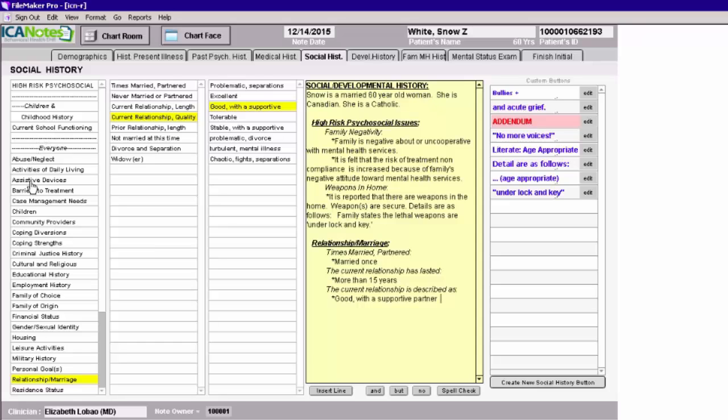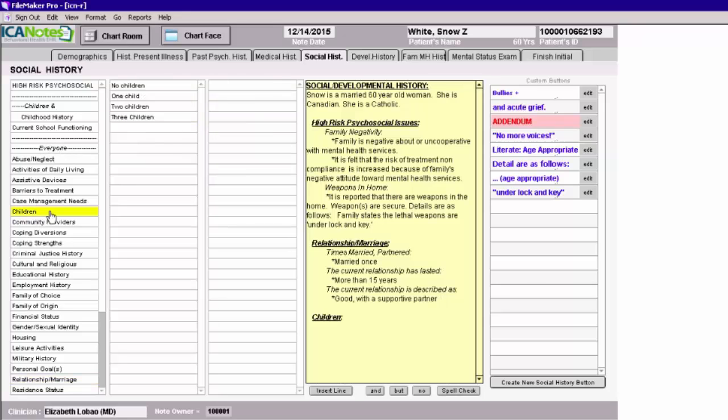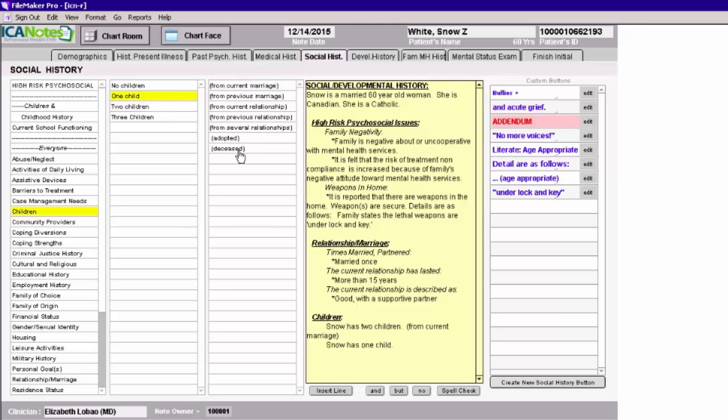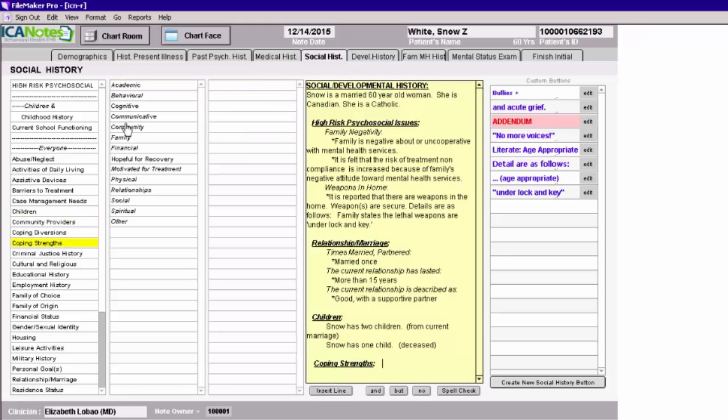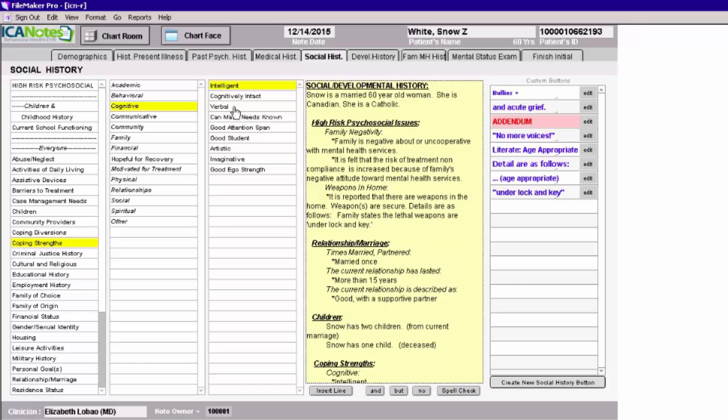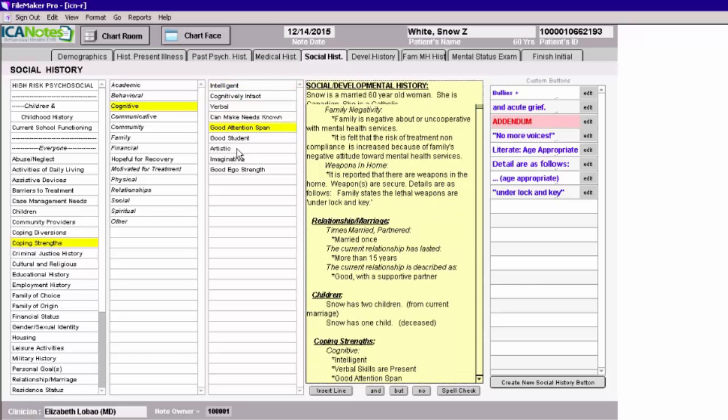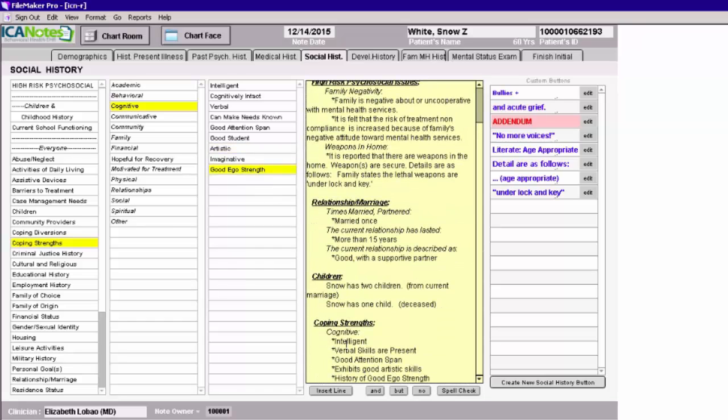If I want to come up here and talk about how many children are in the marriage, I'm going to click here under the heading of everybody. Let's say they have 2 children from the current marriage and there's 1 child who's deceased. Okay. There are some other areas up here. Coping strengths. We have lots and lots of good options here. I'm going to pick out just one for an example. Let's say she's cognitively bright. I can say she's intelligent, she's verbal, she's got a good attention span, she's artistic, and she has good ego strength. So you have the ability to put in positive attributes for your patient under the social history.